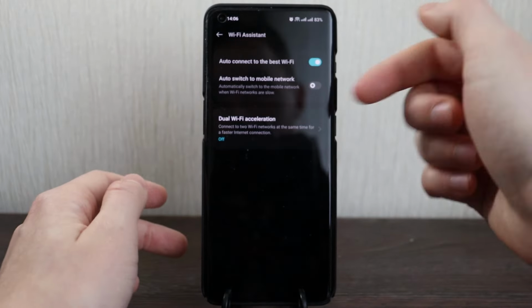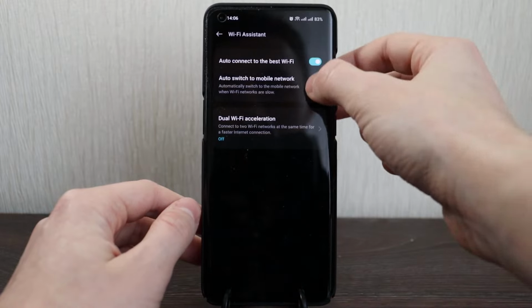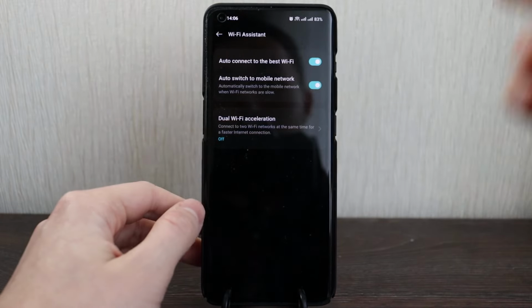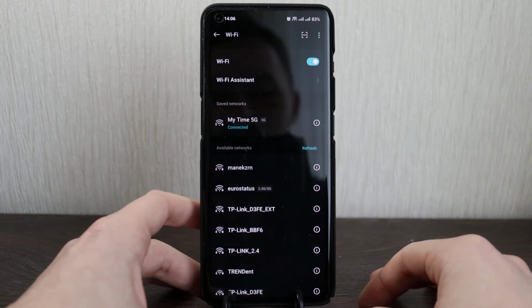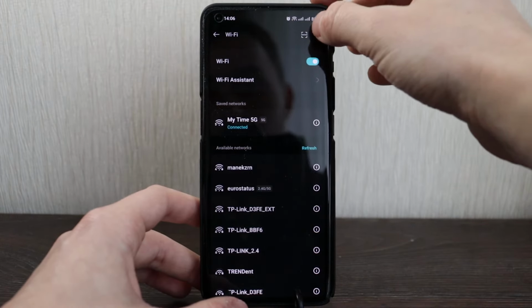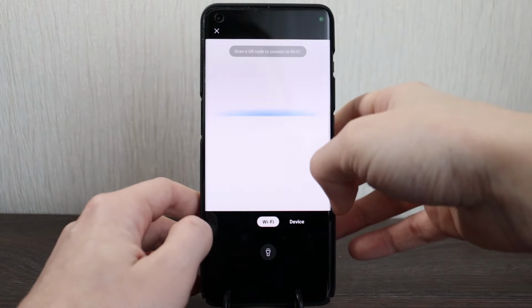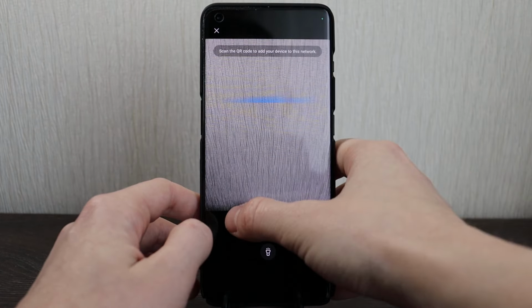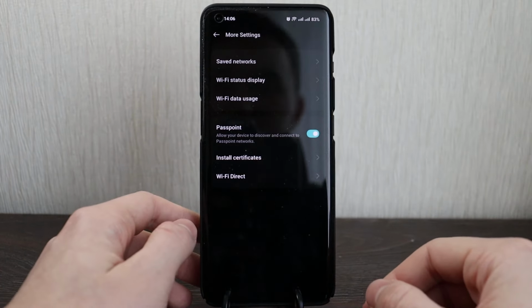So you can auto connect to the best Wi-Fi, auto switch to mobile network as well. Basically, when Wi-Fi is slow, I think this option was to be activated, similar to my previous Xiaomi phone, which had similar settings. What else? Yeah, you can scan QR code, devices, Wi-Fi, so yeah, it's just regular settings.